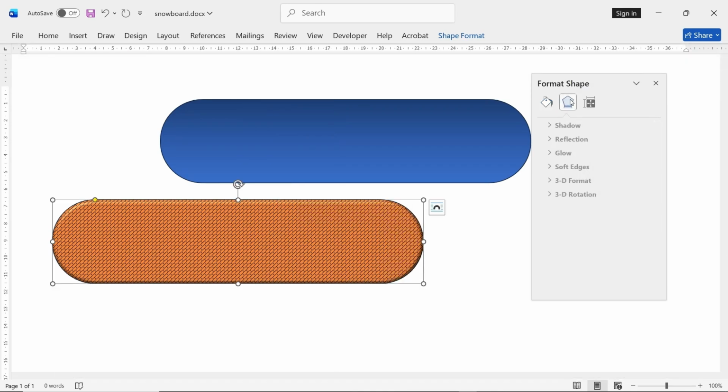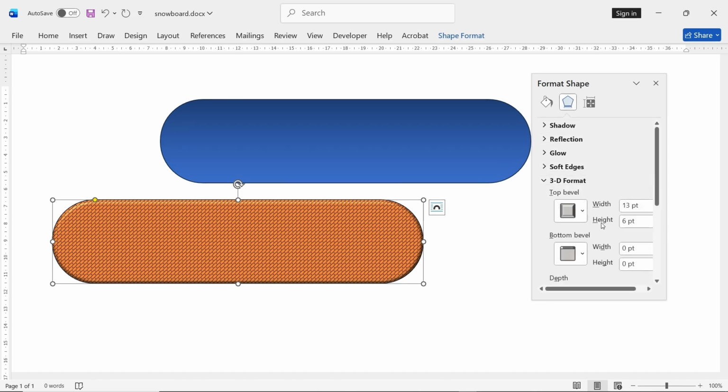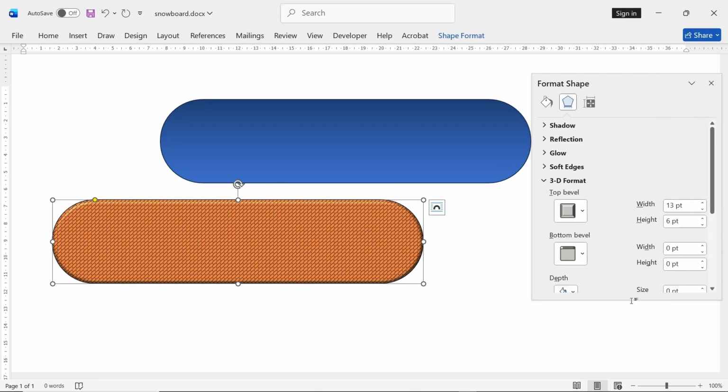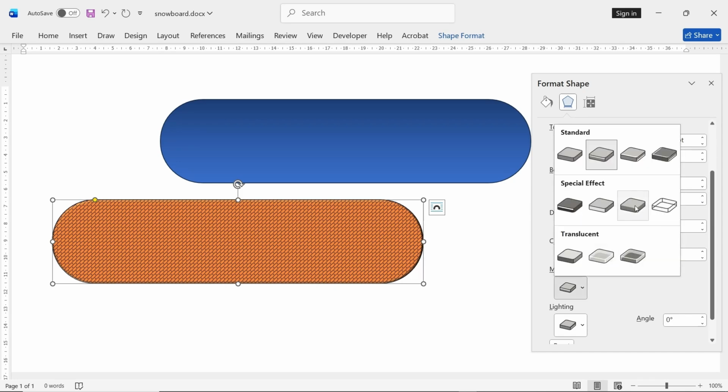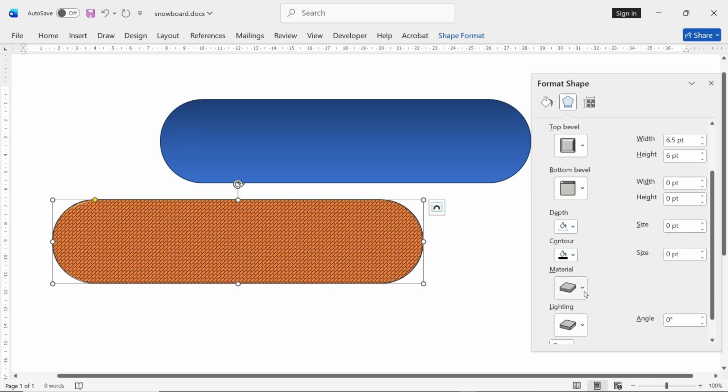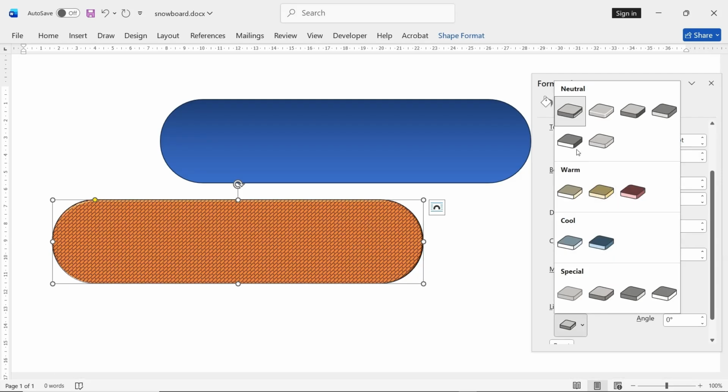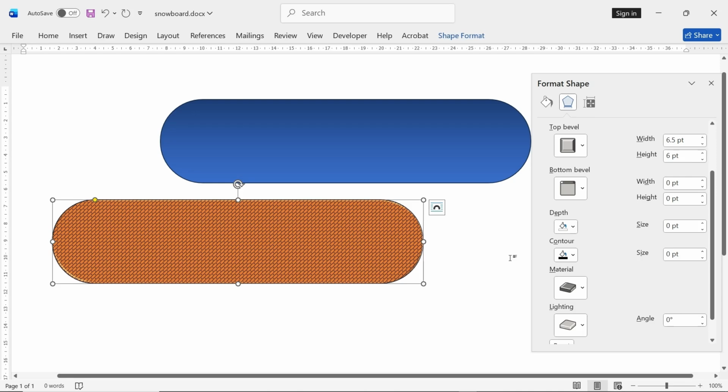And you can also go into here, to the second icon, 3D format, and you can adjust the bevel width here, which I'm going to do. Bring it down a little bit, like so. And then you can change the material colors, make it more metallic. I'm going to give it a balance like that.